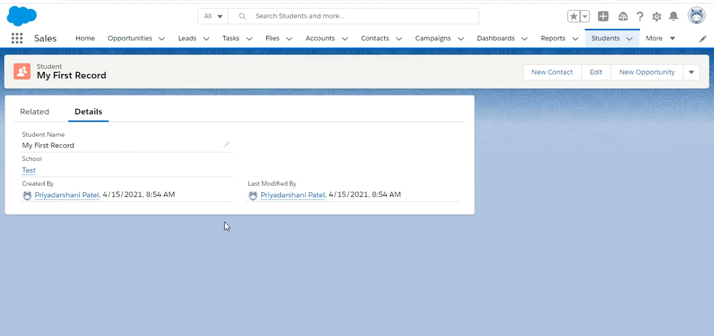And once we create the master detail relationship on any object, we cannot create any record without the master, without the parent object. If we don't give any parent name, any parent record on the child record, we cannot create the record. Now let's move on to the lookup relationship, how we can create the lookup relationship.